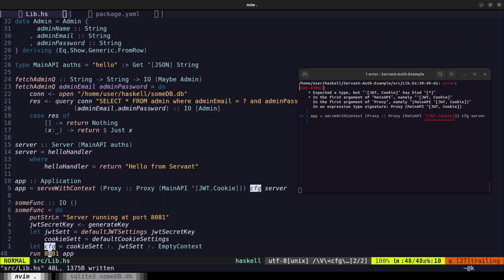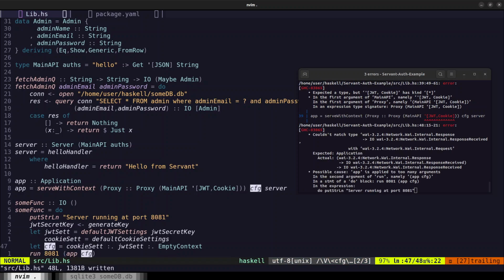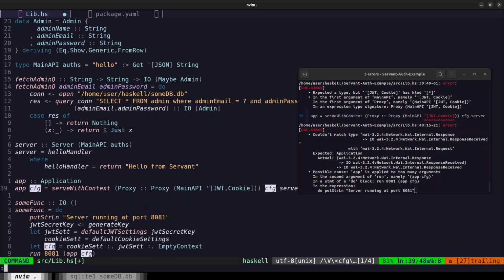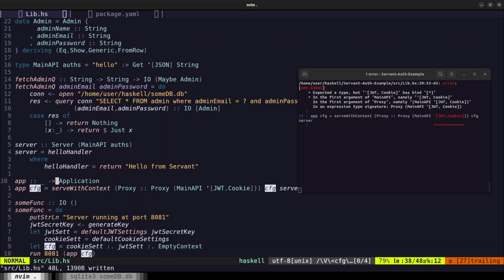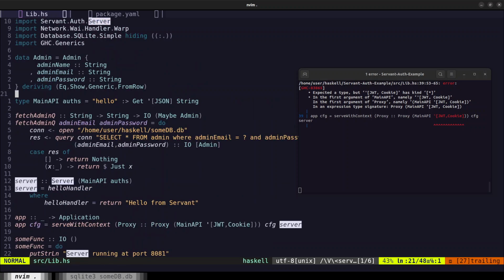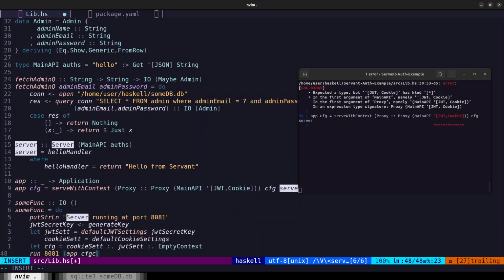So what I'll do is pass in this CFG here. I don't know what the type of this CFG is, so we'll figure it out. I have this CFG with me. Okay, it did not give us any error. And for this server, we are going to need the cookie setting and the JWT setting as well. So I'll pass in both of these.